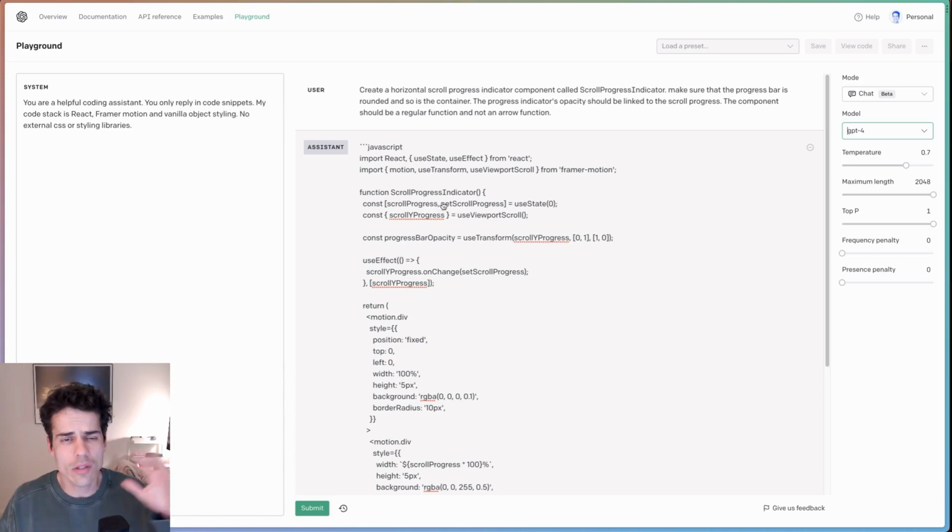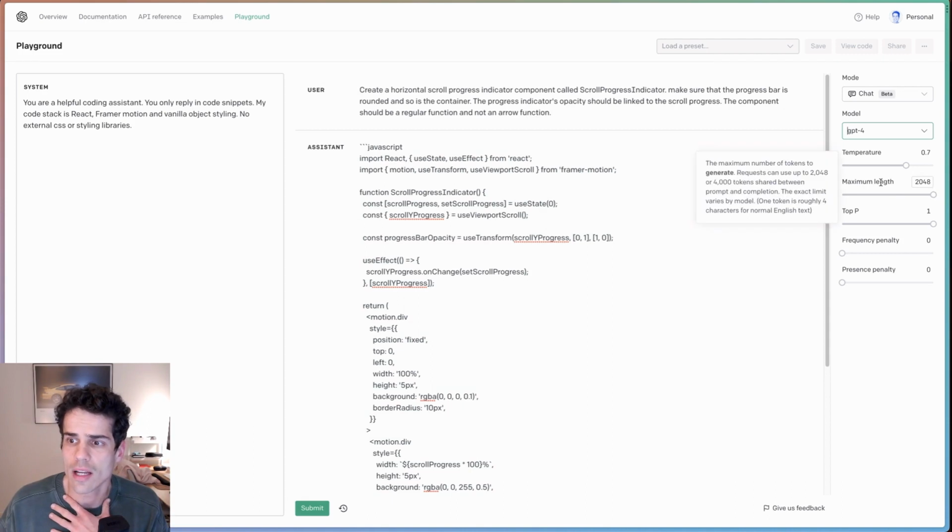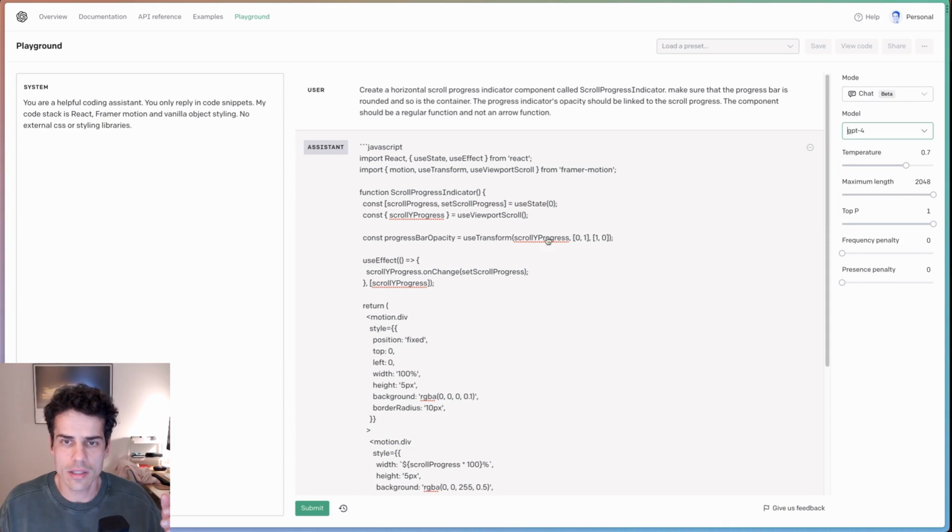One thing to note is even though we're using GPT-4, it still writes quite a few bugs. If you know a little bit of React, you'll be able to fix most of the bugs. If you're a complete novice, you're going to struggle a little bit. The other advantage of using this interface is I have control over the output length, and I can set it to its maximum so that none of my code snippets get cut off.